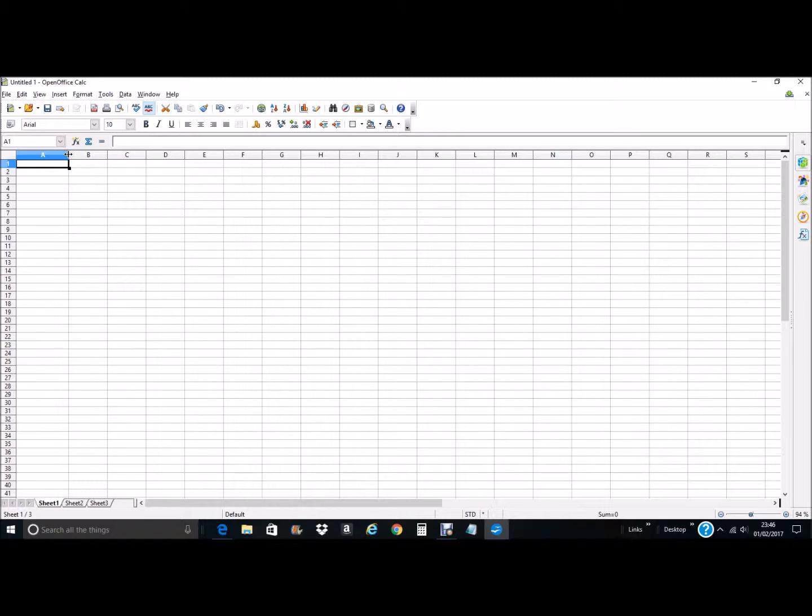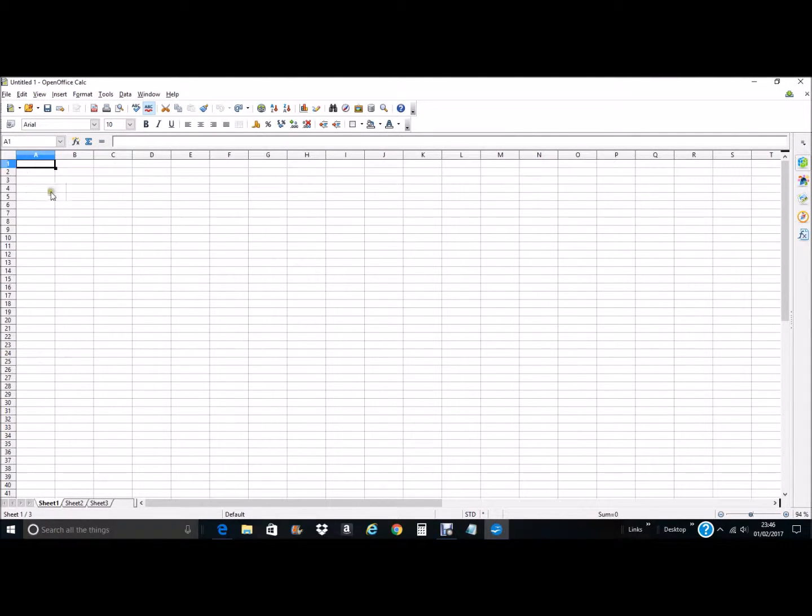To take it back, you can go up to the reset button and undo what you have just done. So you can undo it and it takes it back to the original default size, before you resized it to the wider size.